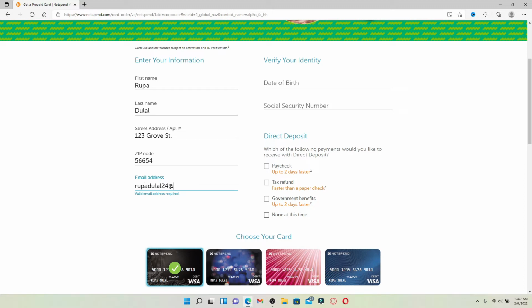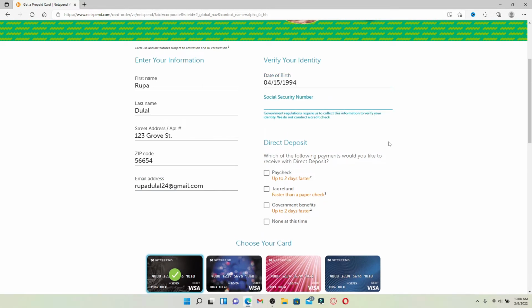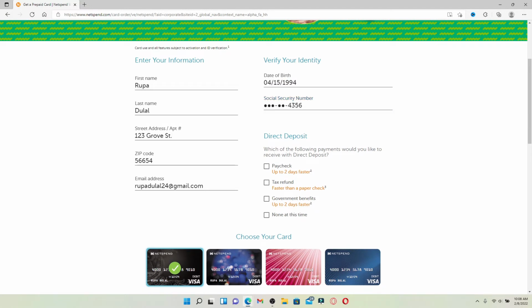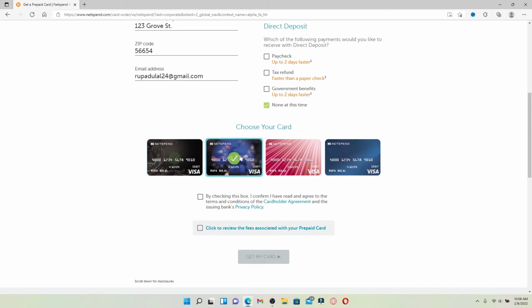Make sure to enter the email address that you have access to and type in your date of birth information next. Enter your birthday month, day, and year, and finally type in your social security number next. Once you're done typing in your social security number, choose which one of the following payments you would like to receive with direct deposits. If you scroll a bit down, you'll get to choose your card for your Netspend.